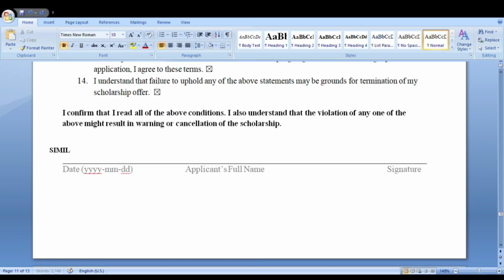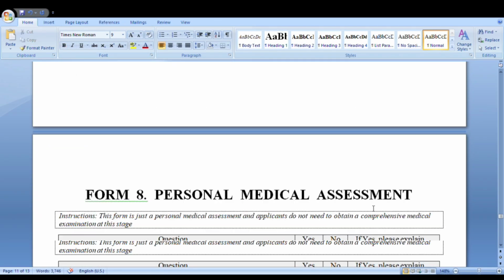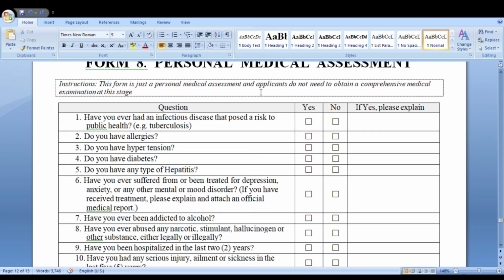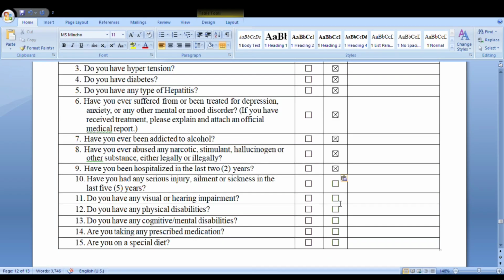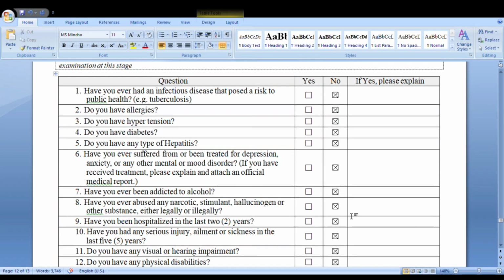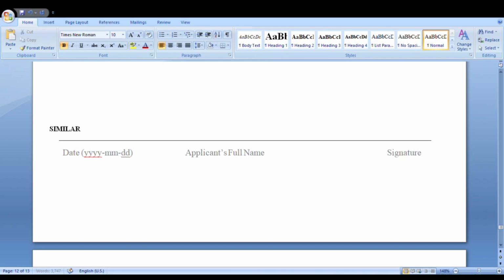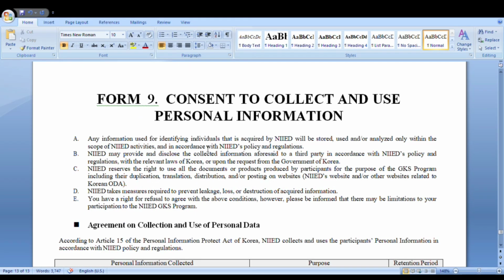In the last you have to do similarly as we were doing in previous forms: this date, applicant full name, signature after printing out the form. Here it is form number 8, personal medical assessment. You have to read it very very carefully and you have to check it accordingly. At the last, similarly, you have to put your date, applicant's full name and signature.